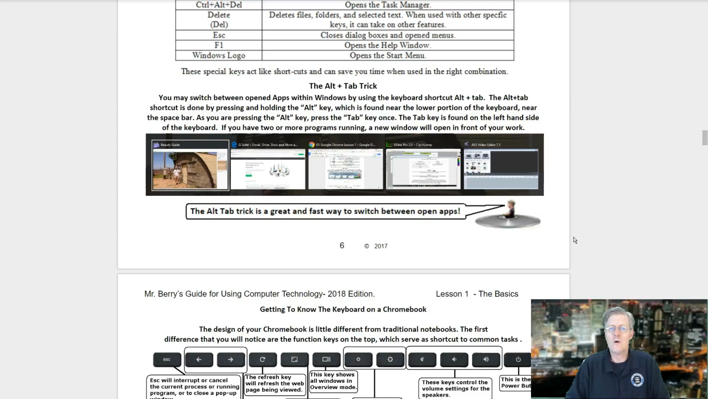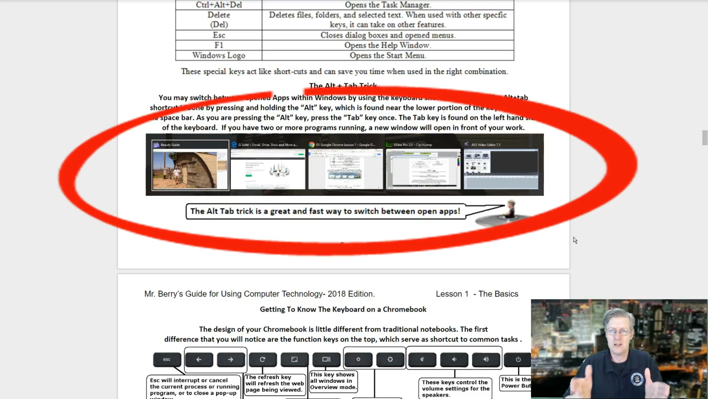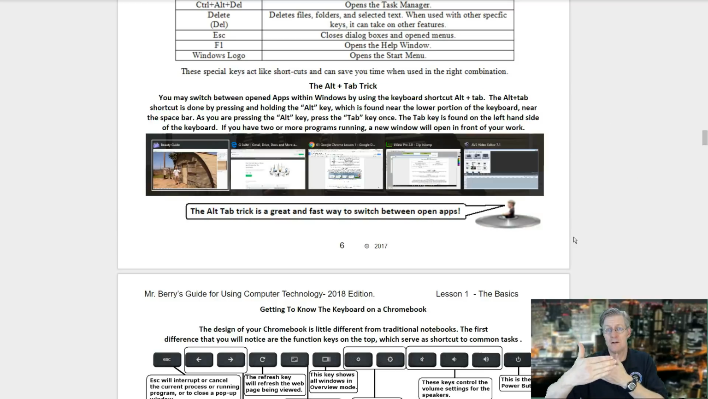If you have two or more programs that are running, a new window will open in front of your work, as you see here. So notice here you have 5 different applications, and you can switch which one is on the front or taking up all the space. There's other ways that you can manage your apps too. The Alt-Tab trick is great and a fast way to switch between open apps.